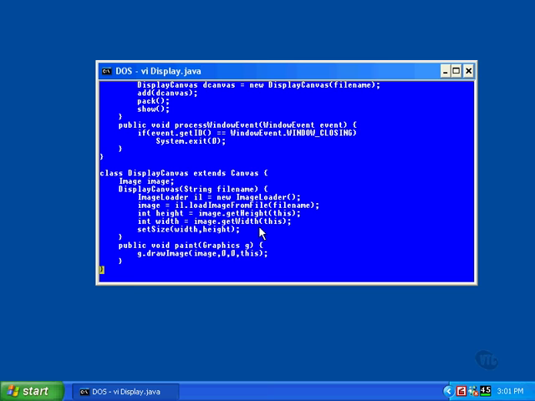This is the display canvas class. It is a display canvas that loads an image from disk and displays it. It only has one constructor, and that constructor requires the name of the file. A new image loader object is constructed, and the method is called to read the file and convert its contents into a memory resident object. The height and width of the loaded image file is retrieved, and the window is set to the correct size to display it.